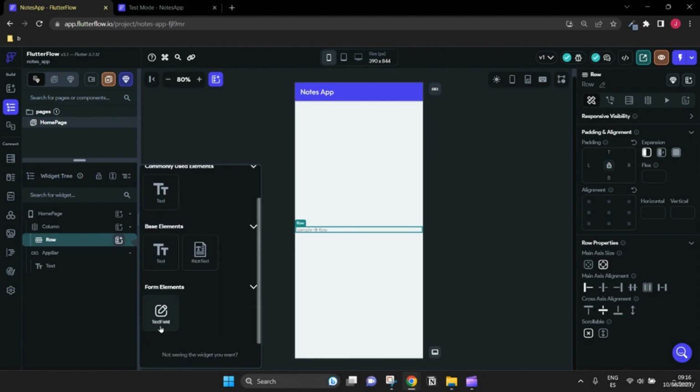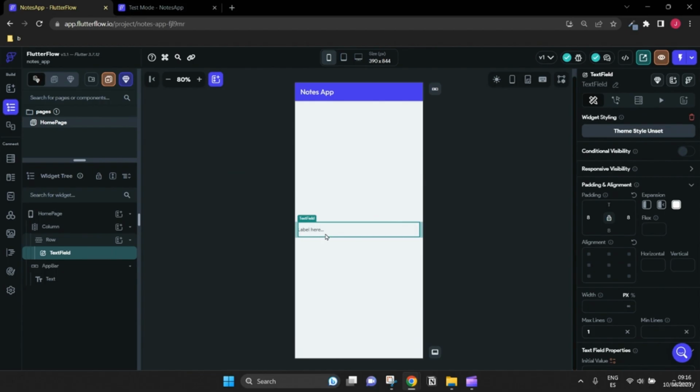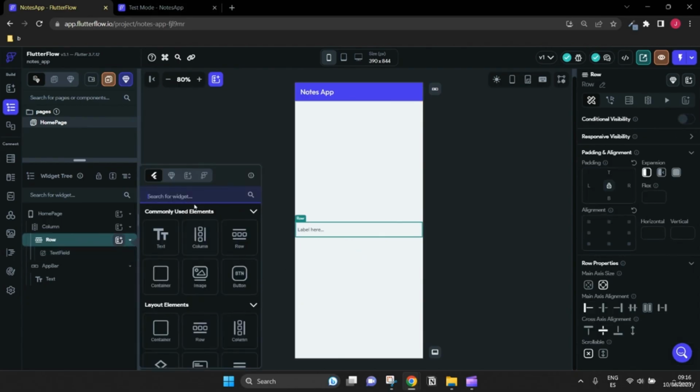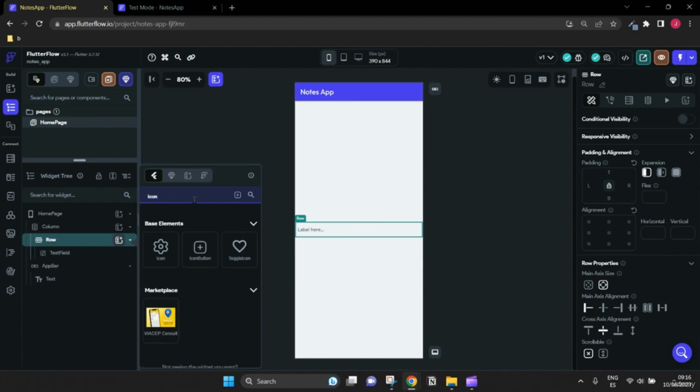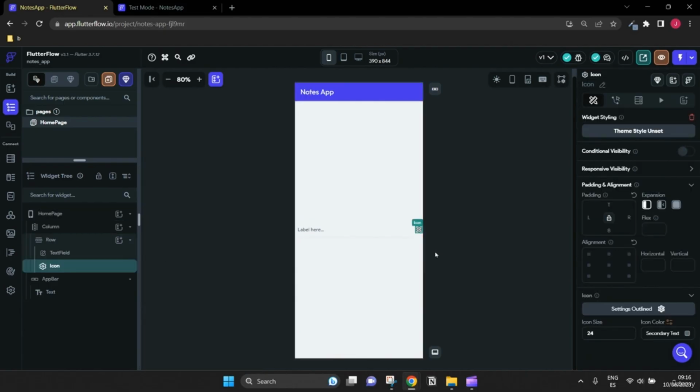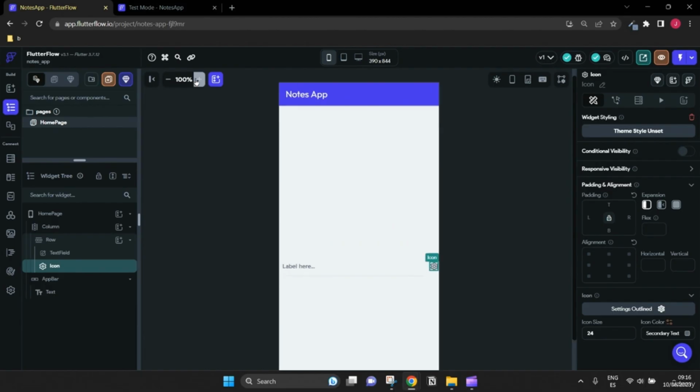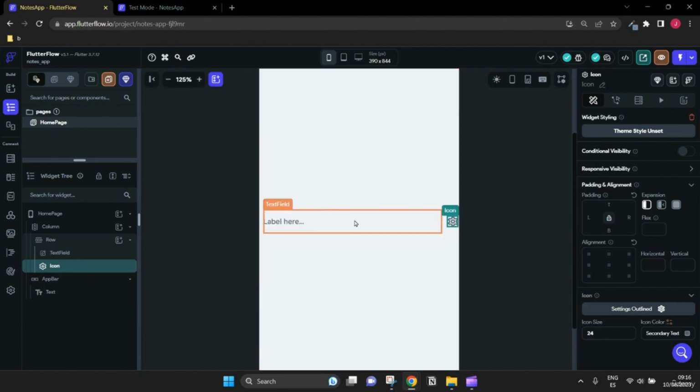So look for text field, and here you can see the option to select the text field. Let's click on the text field, and the text field is basically a widget that allows the user to input text inside, okay? So we have the text field. Now let's add in an icon maybe to the right of the text field. So let's select the row again, add child to the row, and let's look for icon, and let's select an icon, okay? Now we can see that the icon is over here. We can zoom in a little bit so we can see it better. The icon is next to the text field.